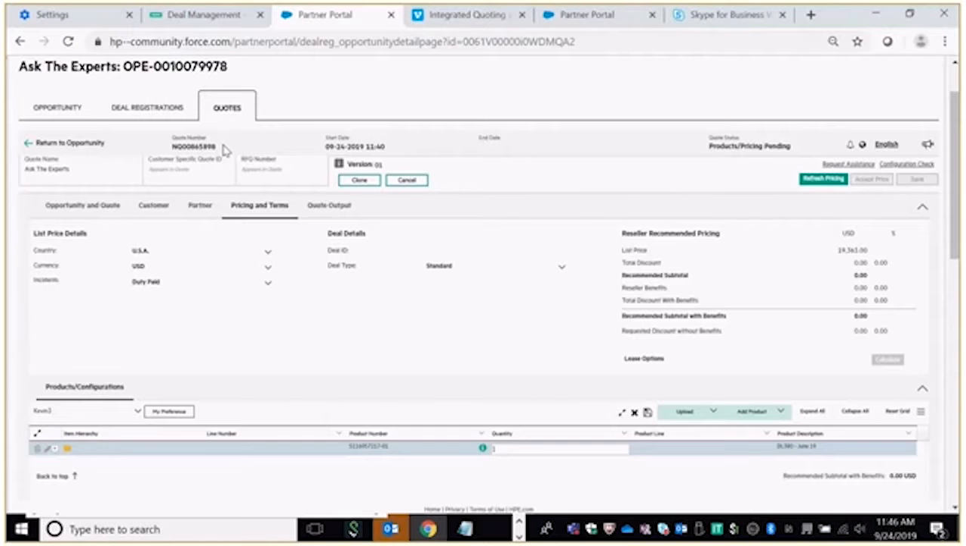But this is a number that is searchable within Salesforce, so it isn't completely lost in the system, but our distribution partners tend to be used to using the deal ID, which is also available in the price communication tool. So that's what we will encourage you to continue to use.